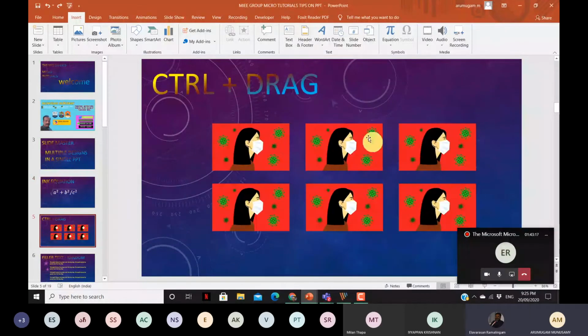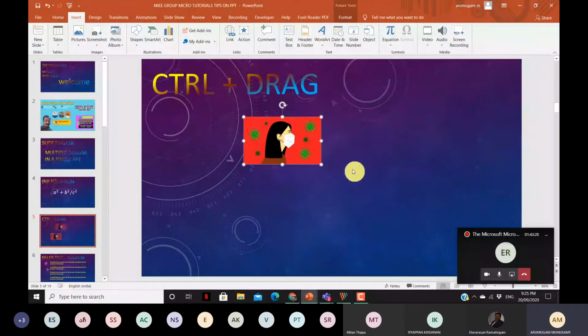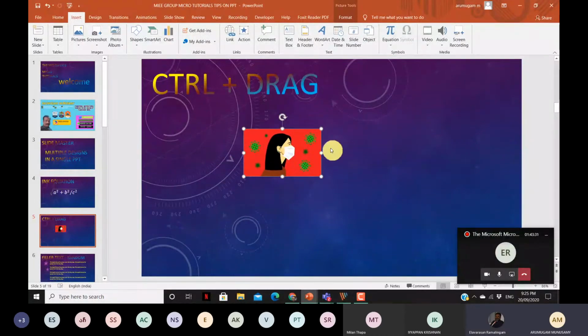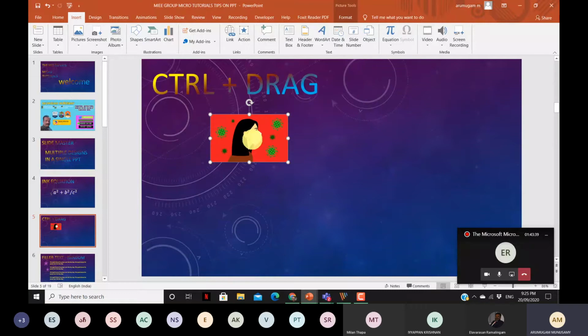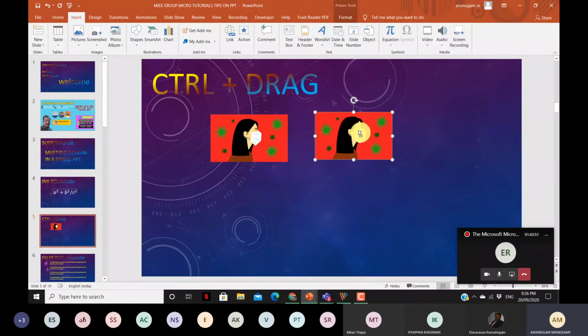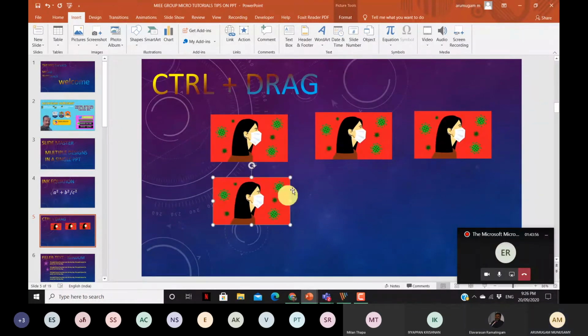You need to press Control plus drag. For example, if you want to duplicate this picture, we can use Control D, which is one way. Then without using Control D, we can drag this picture to duplicate many pictures. For example, I press the Control button and drag the picture, then Control button, drag the picture, and Control button, drag the picture, and so on.